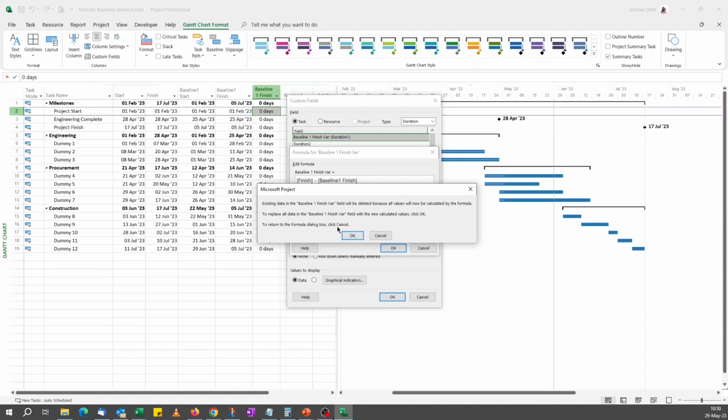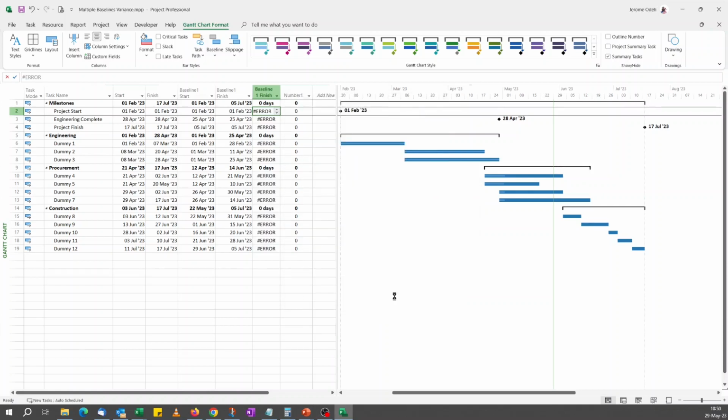Click OK. It says existing variance and data in baseline one finish variance field will be deleted. Yeah, we go for yes. Click OK. Now, the current engineering complete date is 28th of April, and the baseline one was 25th. So you'd expect, how many days is that? Three days, a 3-day variance or so. But it's giving us 0.01 days. That's a strange one. Anyway, we'll come to that.